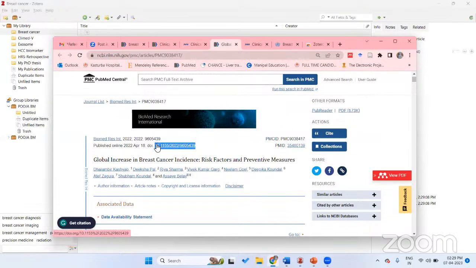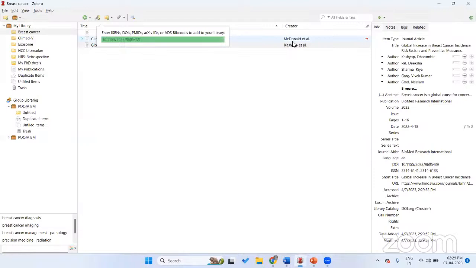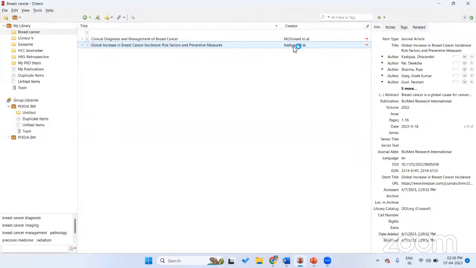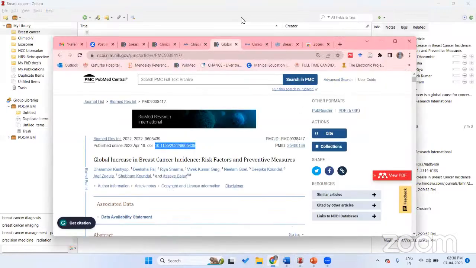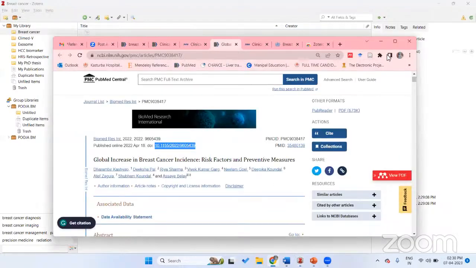So you have to copy the DOI, take any article of your interest, take the DOI, go to Zotero. So this particular icon, see here you can see the magic wand icon. Press on that, paste your DOI and press enter. See? It has automatically brought that particular article, global increase in breast cancer incidence, risk factors, and preventive measures. So all you have to do is just copy the DOI and paste it in your Zotero. And the simple method that I just did right now is using your Zotero connector.